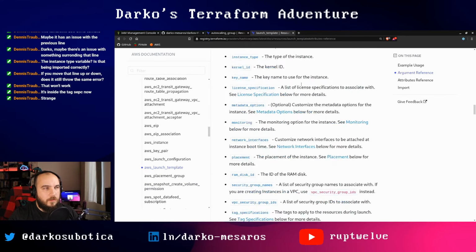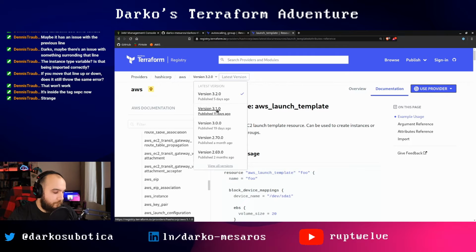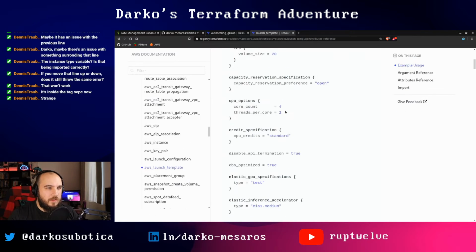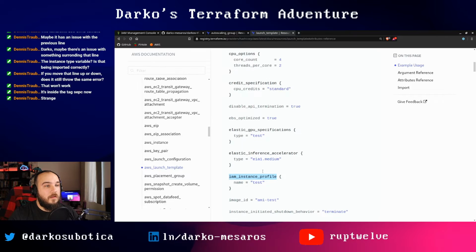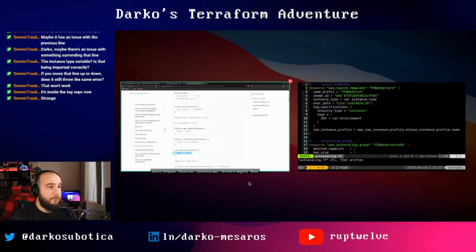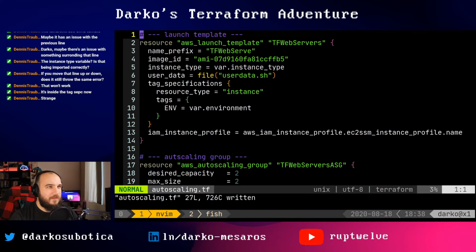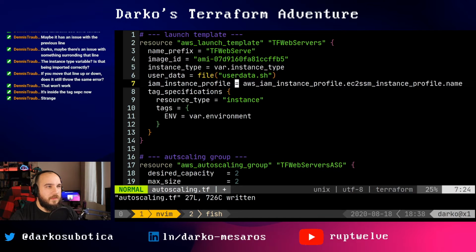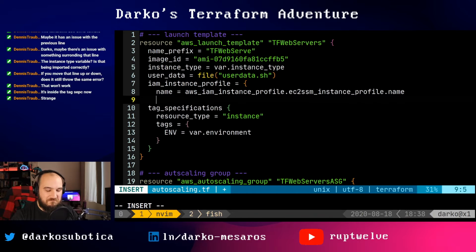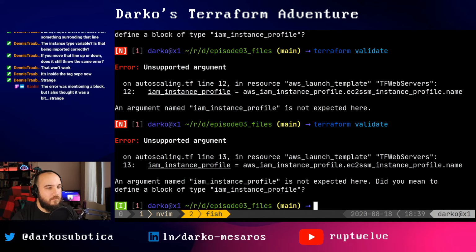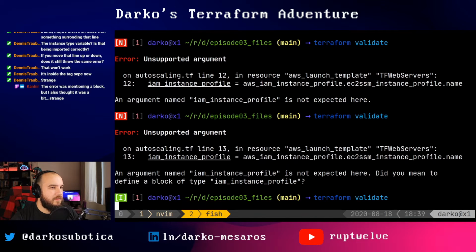Launch template, and if I go to an older version of the documentation, like this, but I'm using the latest one, so no, it doesn't matter. So IAM instance profile. Look at this. Why is it that different? Really? Okay, interesting. So you have to define a block. That's new, even for me who hasn't done this before. So I have to do basically this, and then like that, and then name equals that, and okay, I guess. All right. Yeah, it's strange.